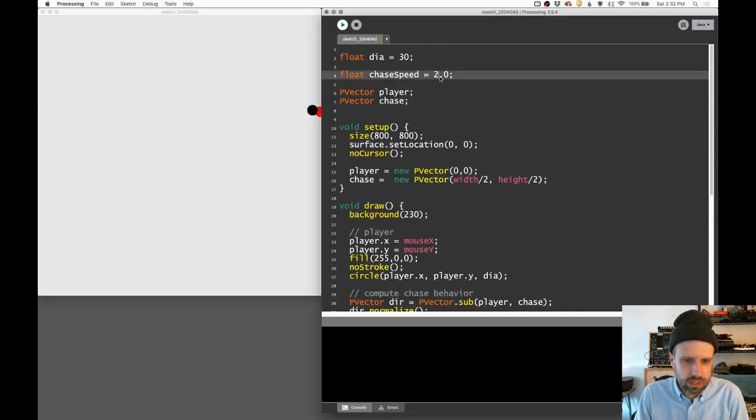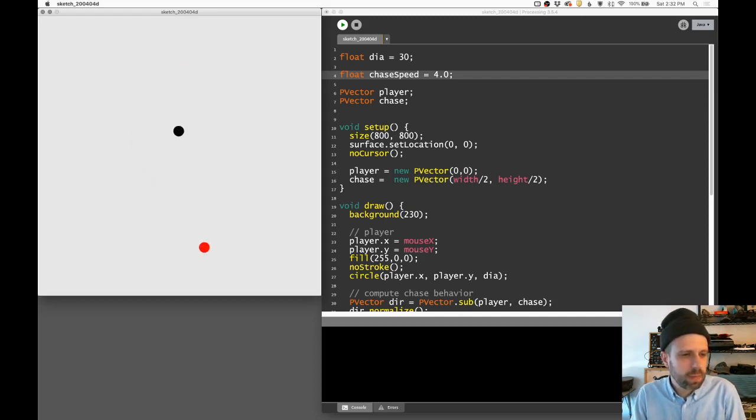We can change this chase speed to be faster. So now it's going to come at me much quicker. Or you can make it slower, and you could tune those behaviors. Chase speed also could be something that changes over time. So if you're making a game, for example, and you want the levels to get harder, you could make the chase speed increase every level, and that would be a way that you could do that. Cool. So we've got this working.